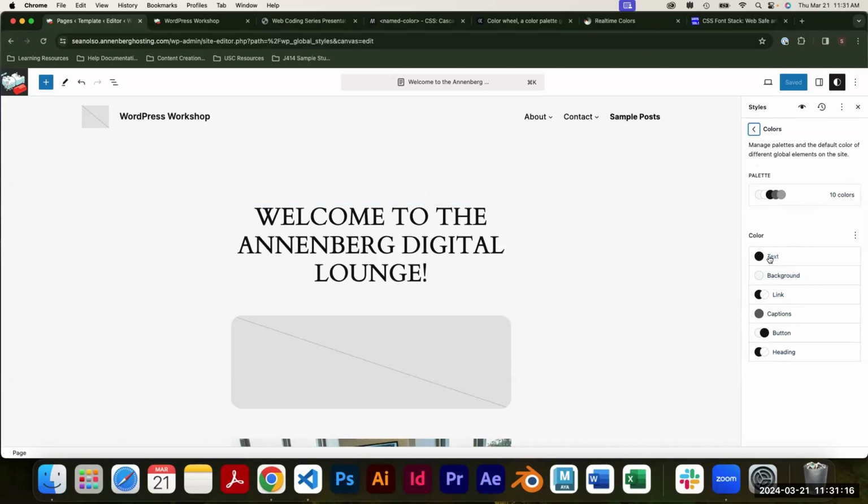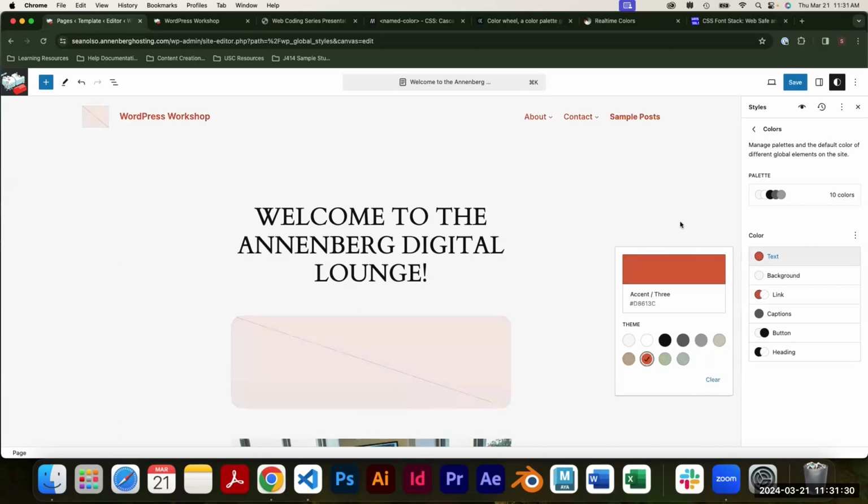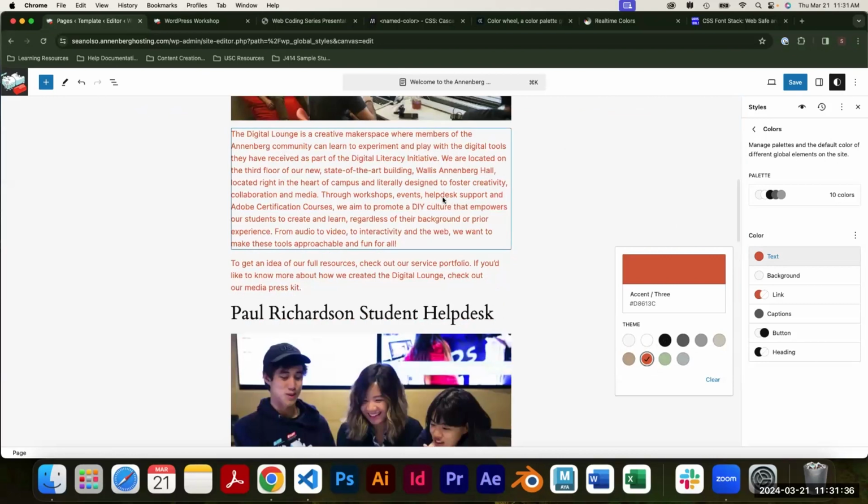So right now my text is set to this black color, and if I click on there, I have a couple of things I can do here. The first is I can use something that is in that palette. Those are all shown right here. So I can go to this orange, for example, and this text one is all the body text. So all of this was changed to orange.